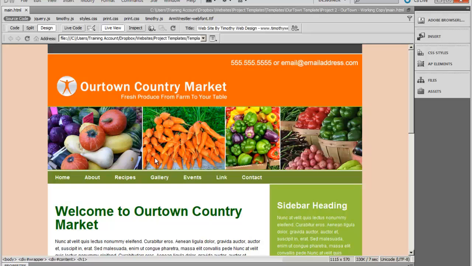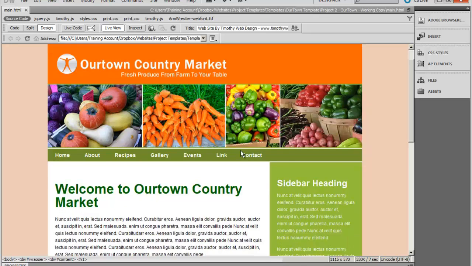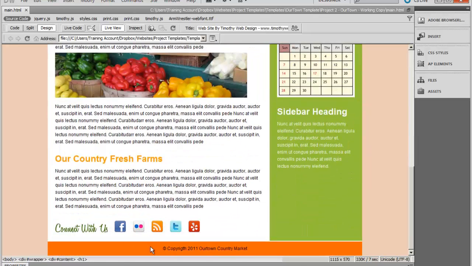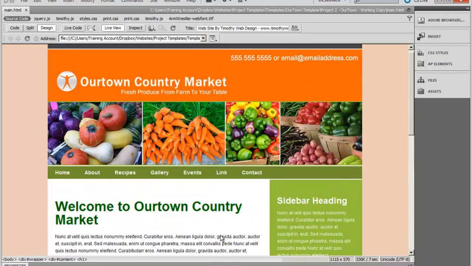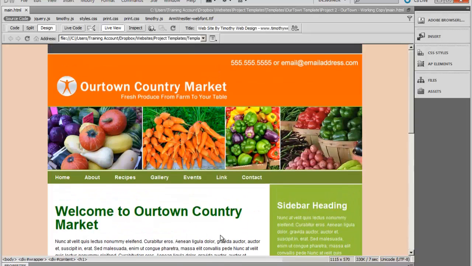You know, same thing is true if I want to change out my banner or my collage here, or come down to the footer and change the copyright date or add some information down there, or add a social media icon. It's going to make things much, much simpler for you.